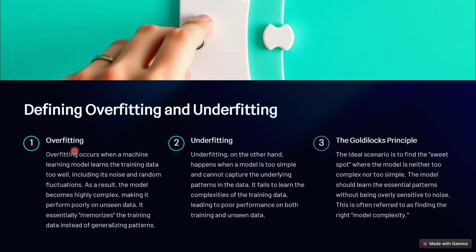This is known as the Goldilocks principle. Just like in the story where she wanted everything to be just right, in machine learning, we want our model to be just right. Neither too complex nor too simple. We want it to learn the important patterns in the data without getting lost in noise or missing important details.